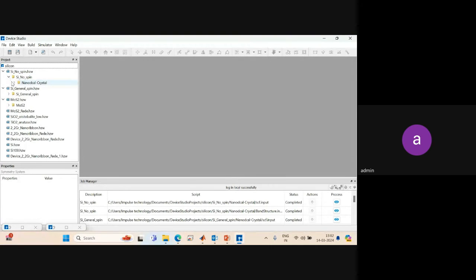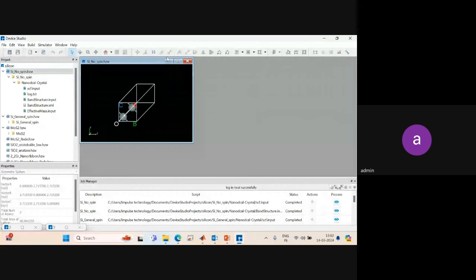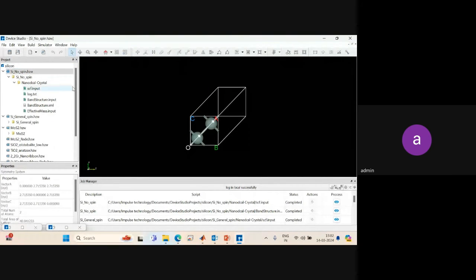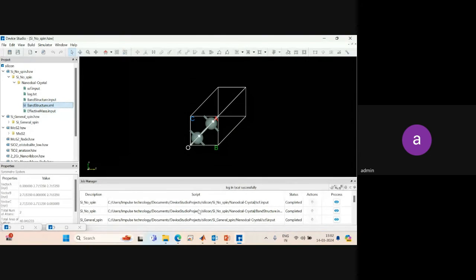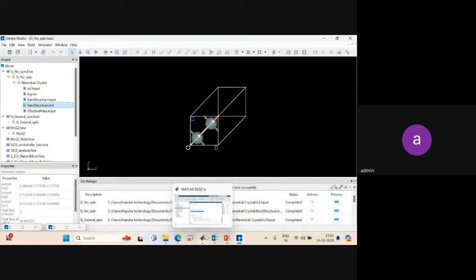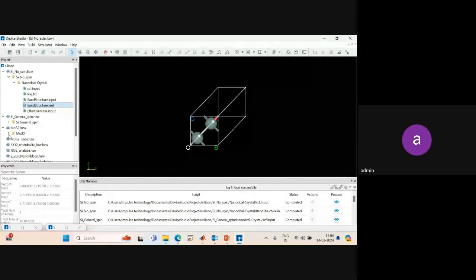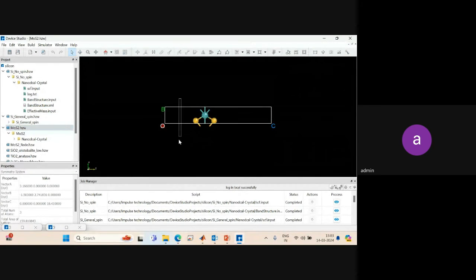It is now loaded. And here, this is a single silicon crystal where the band structure and effective mass are calculated. So I can click on show view, band structure. And to view the effective mass, we can see it in MATLAB. This is a single MoS2 crystal, MoS2.